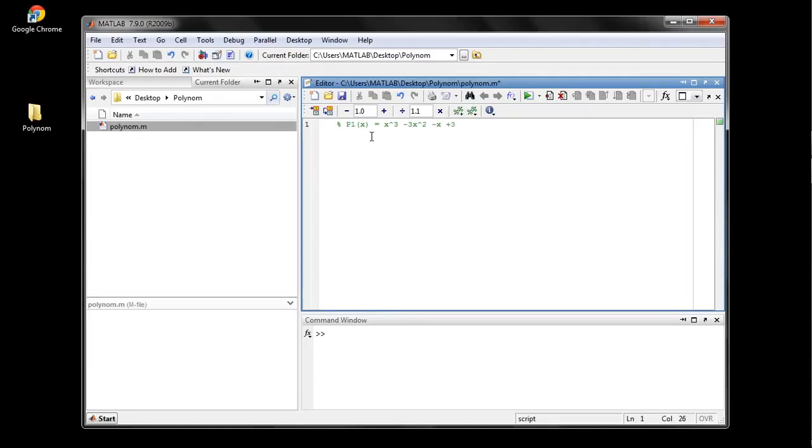When we deal with polynomials in MATLAB, it is sufficient to write the coefficients into a vector. So in this case, it would be p1 written as a vector. And the first coefficient is a 1 because we have x to the power of 3. So 1, the next coefficient is minus 3, the next one is minus 1 and plus 3. And this is how you get a polynomial in MATLAB.